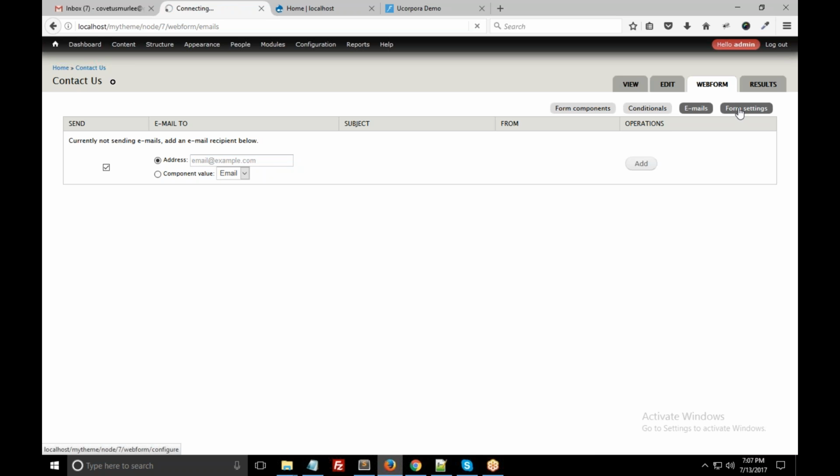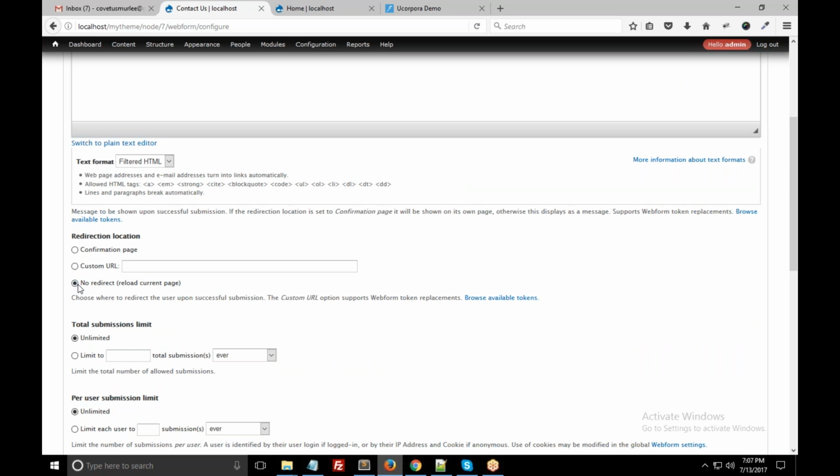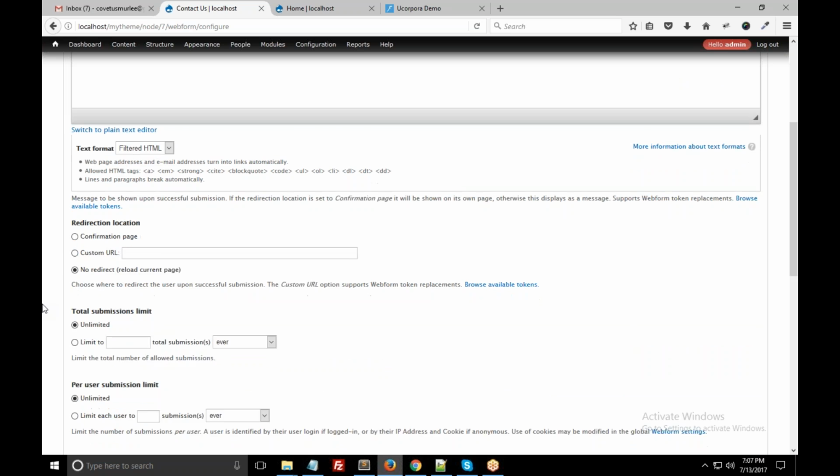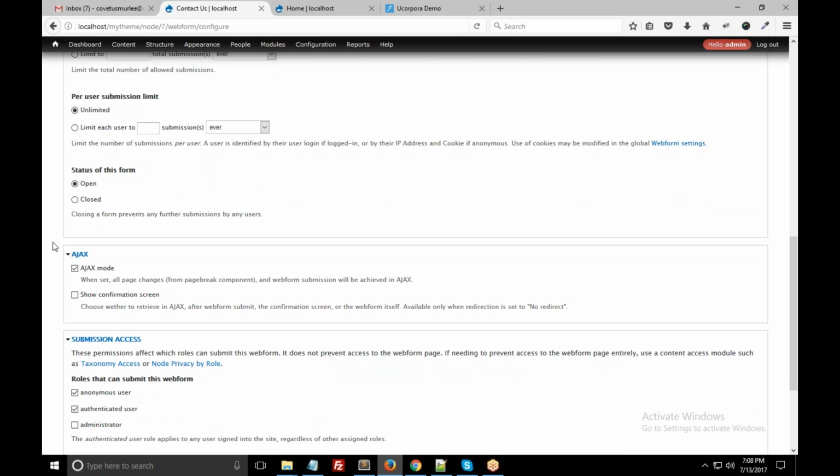Just go to form settings. The default option is confirmation page, so make it no redirect and reload current page. And once you install the Webform Ajax module, you will get this Ajax settings box here. From this module you have to check this option, Ajax mode, and uncheck show confirmation screen.